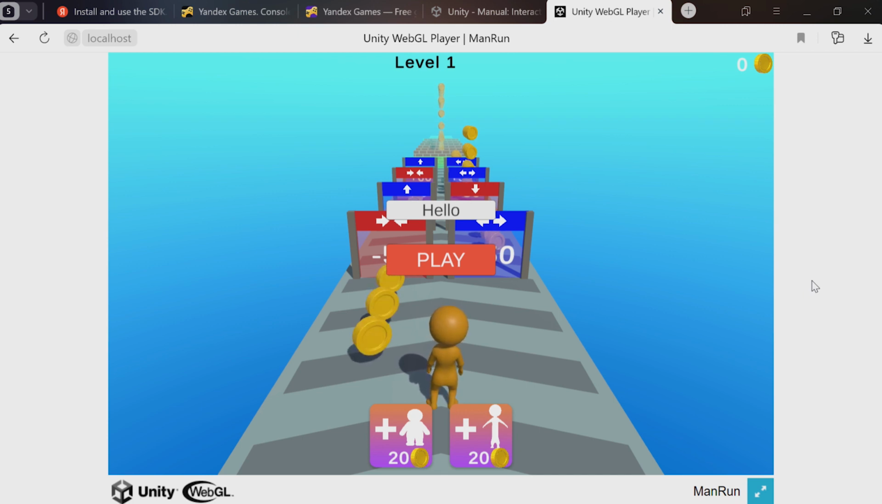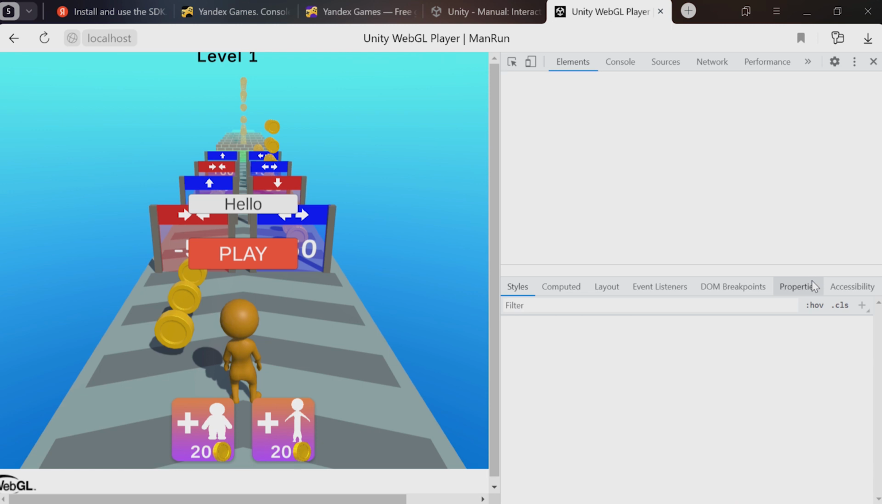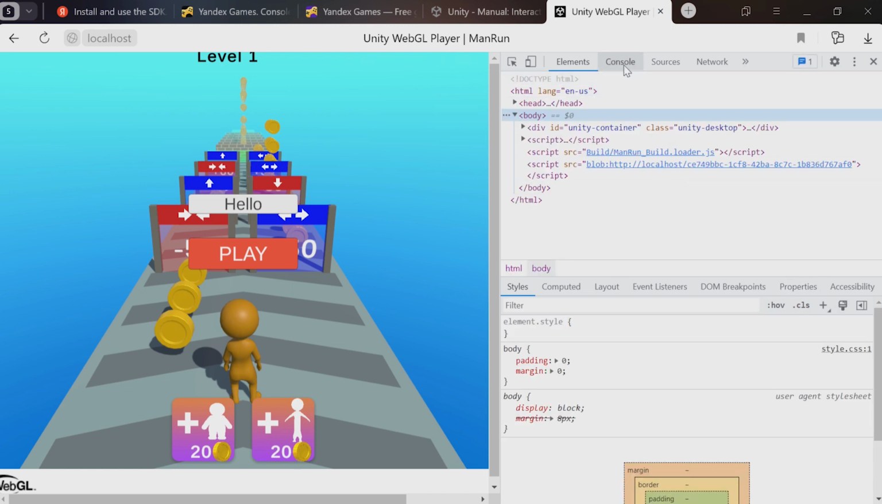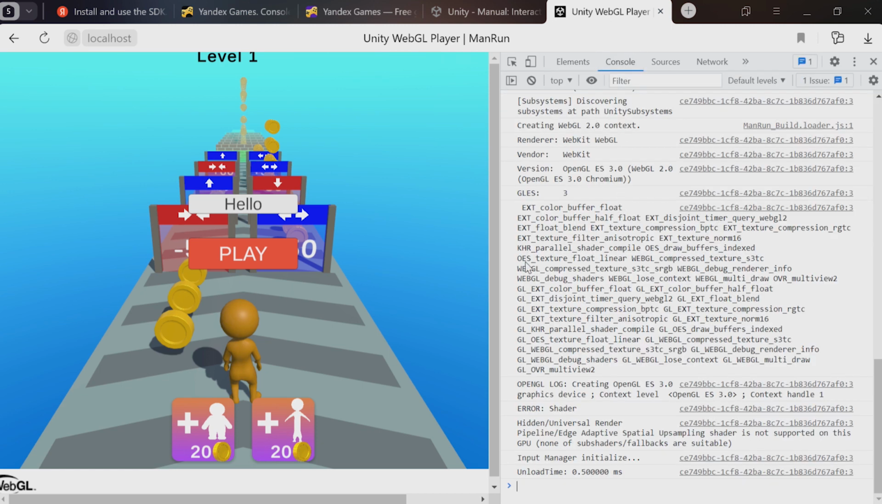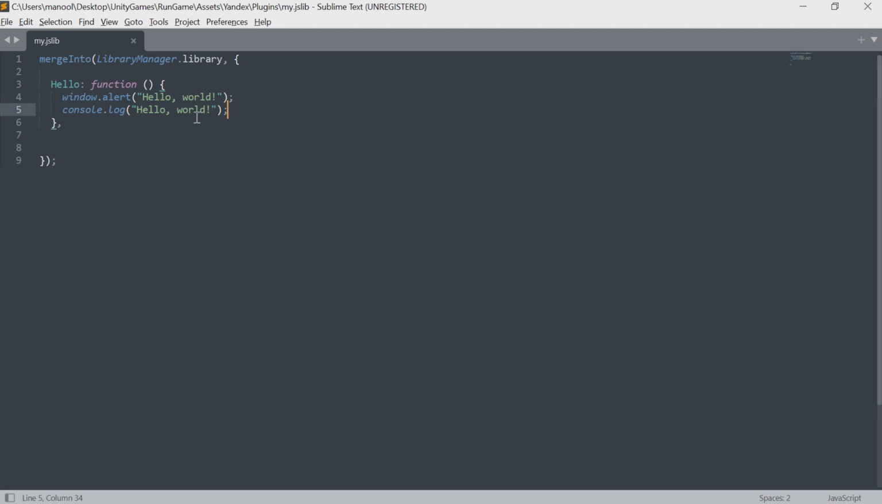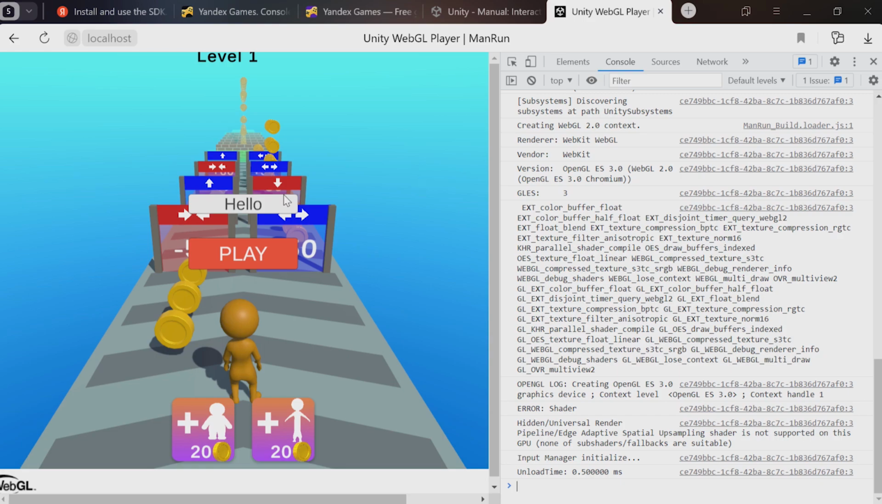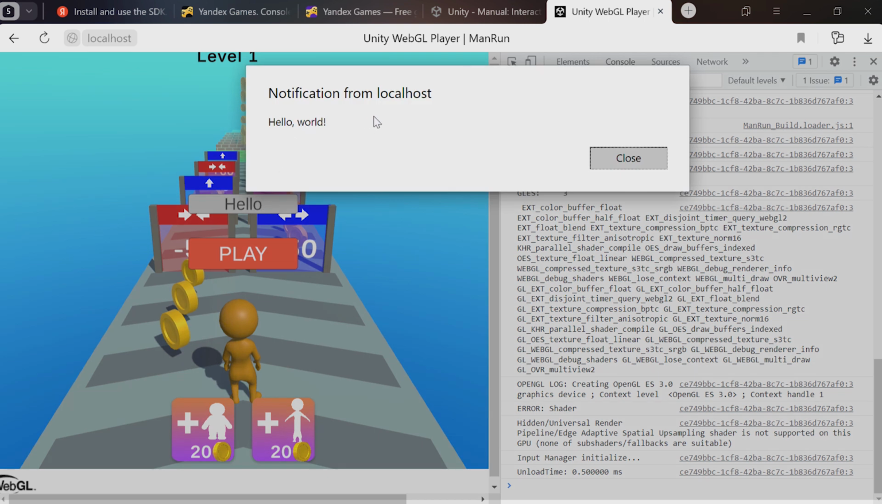Testing time. We need to check what happens when we click on Hello. I'm not going to do it yet. Let's open the console. Bring it up using Ctrl-Shift-I. Here's the console tab. This is a good tool for testing. In our script, we wrote the following line, console.log, Hello world! That should display in the console. The alert thing should also show.